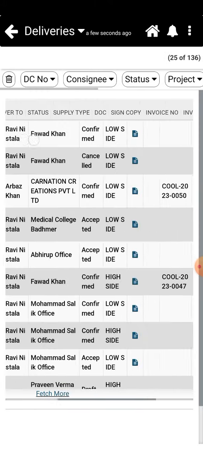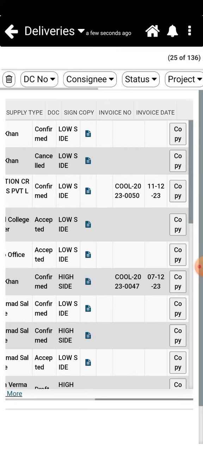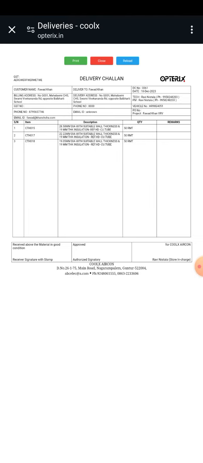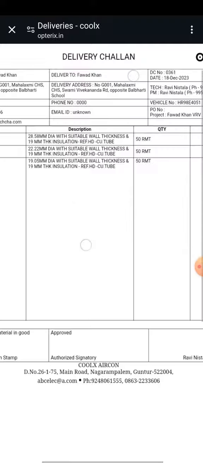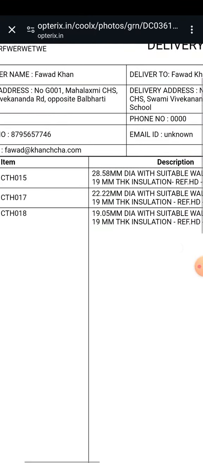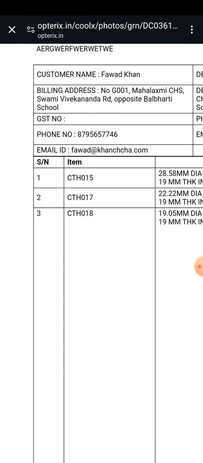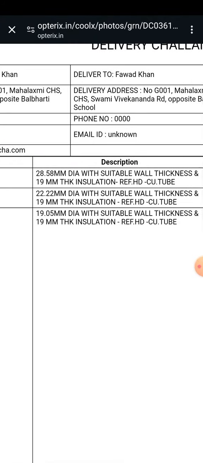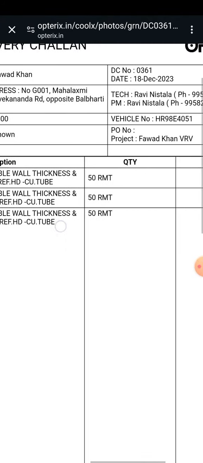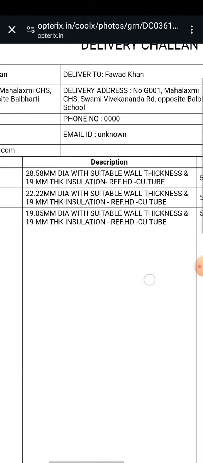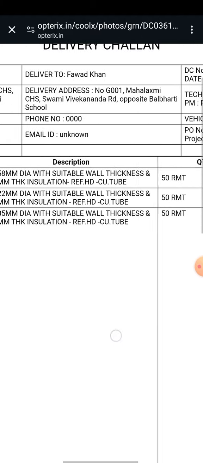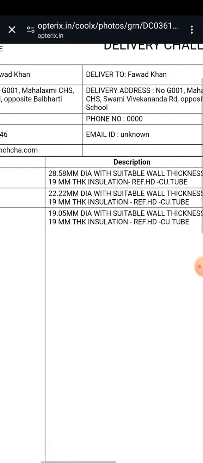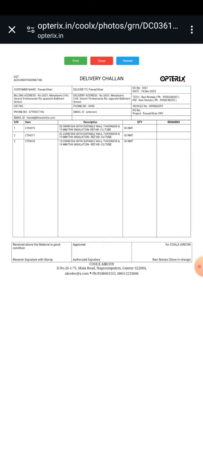As we can see here in this page, we hit this copy and this is the delivery challan format that has been created. It clearly shows the billing address and the customer name and delivery address and the other details here as required, along with details of all the items that have been delivered. This is how easy it is to create a very accurate delivery challan on Opterix.